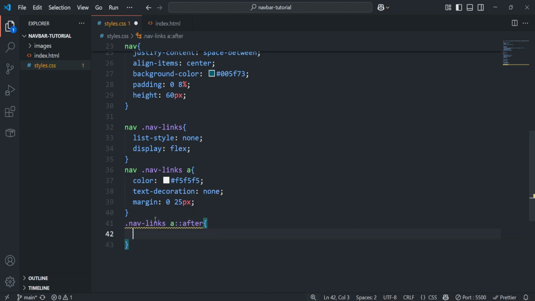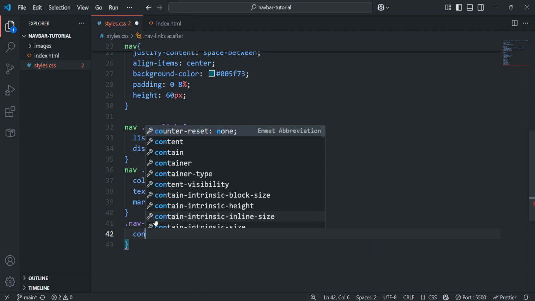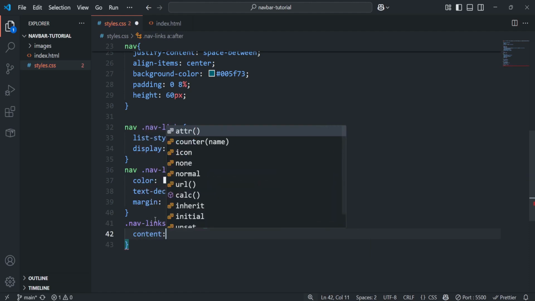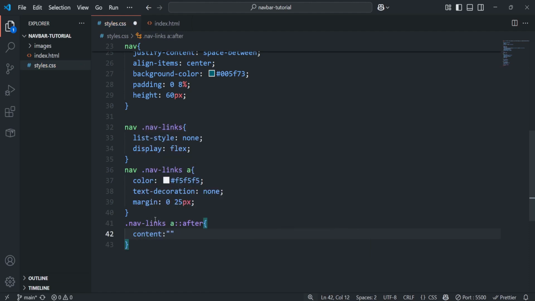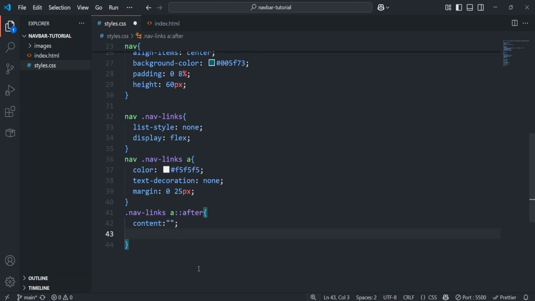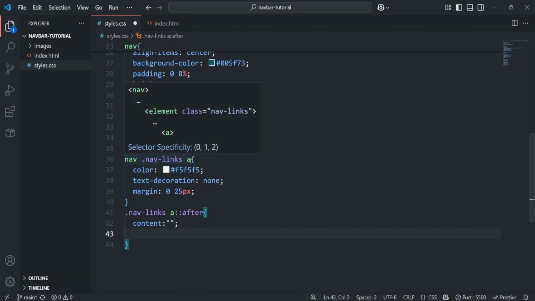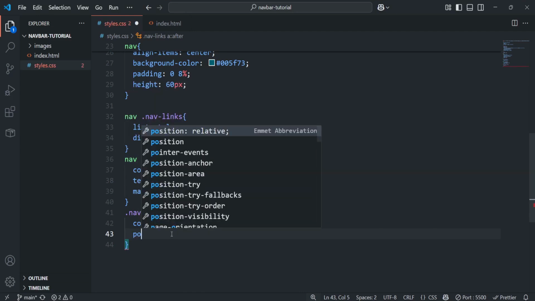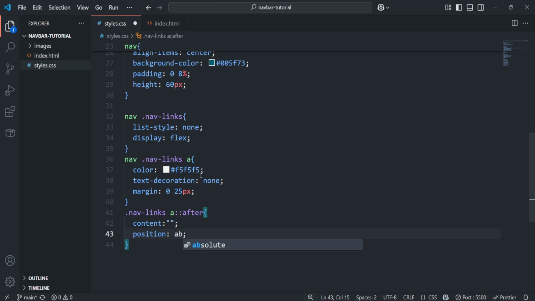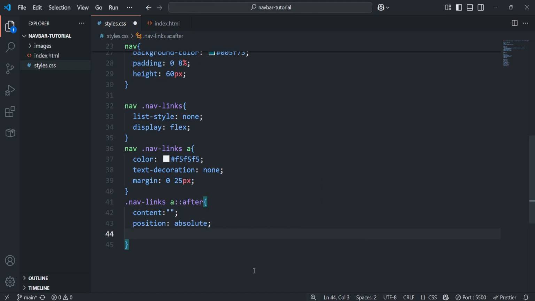Now when I make use of a pseudo element, it always has to have a content. Now in this case, our content is not going to have anything. So I'm going to just pass in an empty string right here. Then it's going to be position absolute to this anchor tag, since this anchor tag is what actually has this pseudo element. So I'm going to say position, then I'm going to say absolute. Then left of 0.